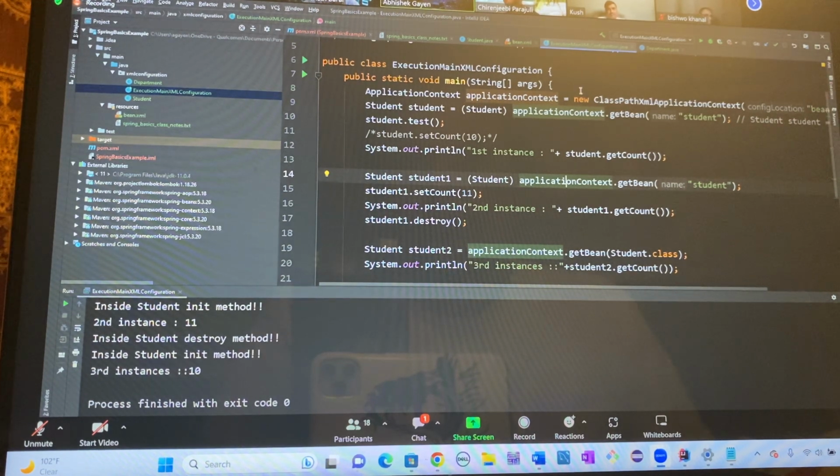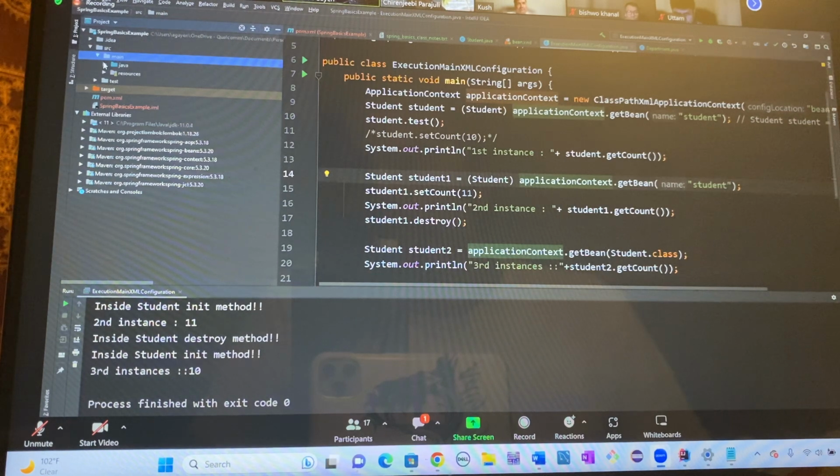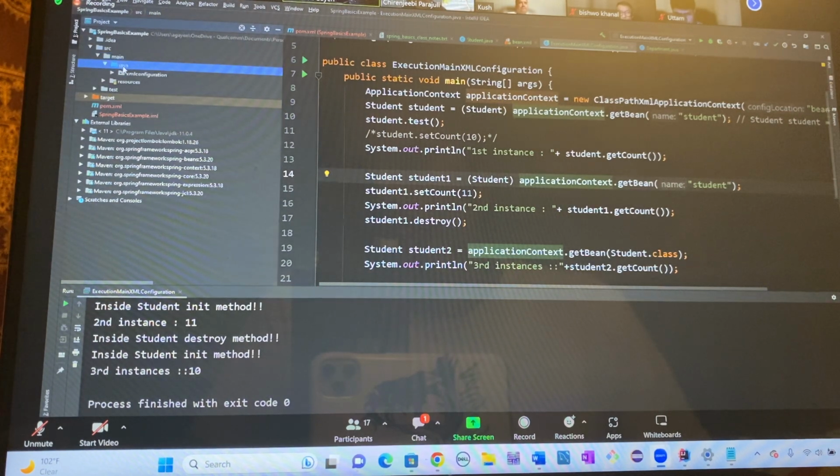I understood. So your problem is this. I am just showing you, Bisha, upfront. Here you have a main. You can see the package. I am doing everything under Java. You have done it without Java, here under main. That is the main problem. That is why your servlet is not getting recognized.